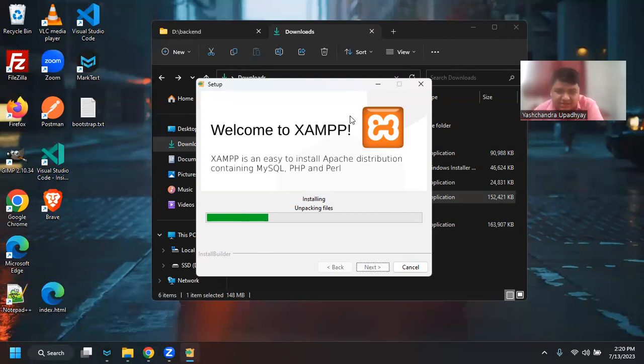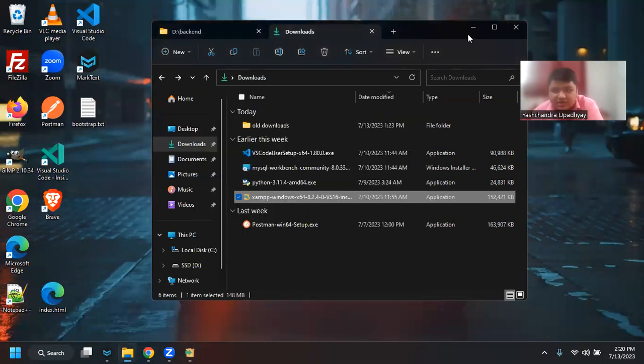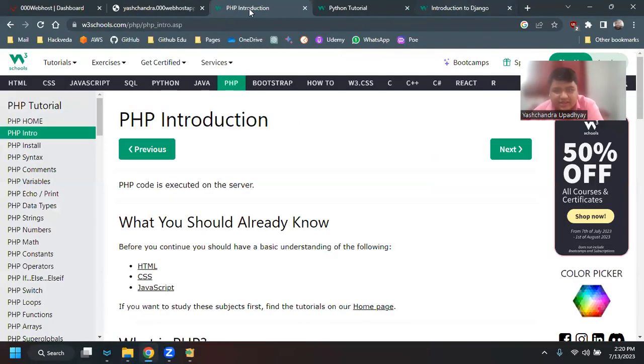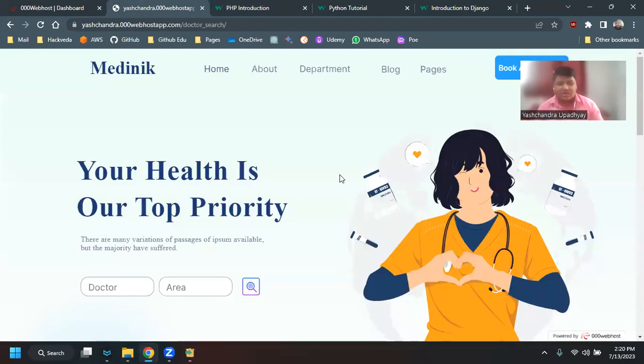Okay, as I said, it will take some time, but while it is taking some time, what I can show you is one of the websites that I have created in PHP. I hope that you can see my screen. The name is yashchandra.000webhostapp.com doctor search. This is a website that I had created in Hackveda for other interns who were already working there, when I was giving them some training on web development using PHP.